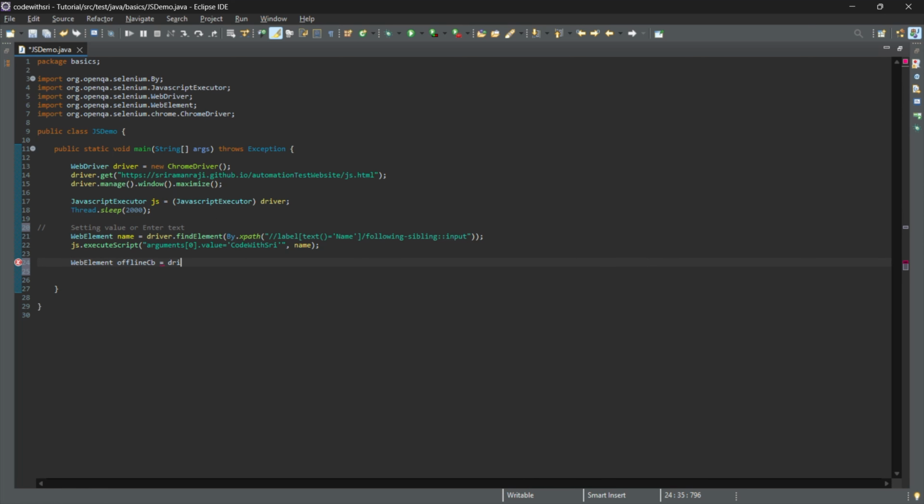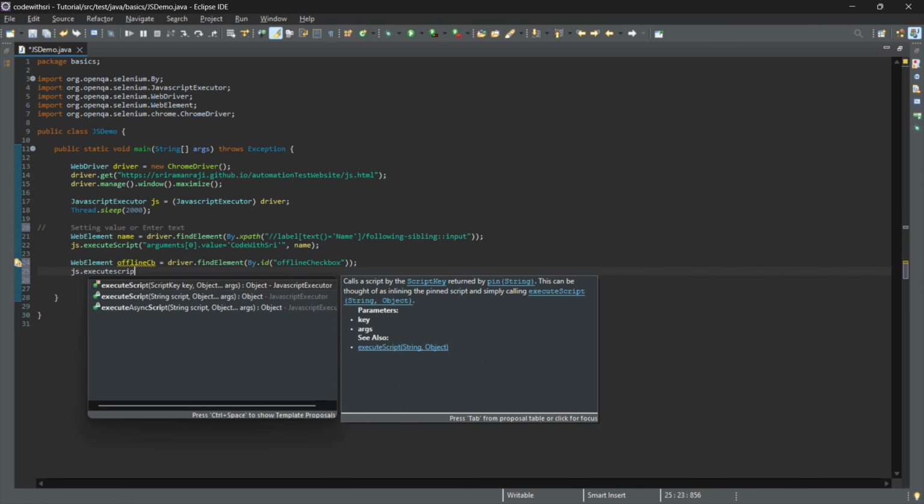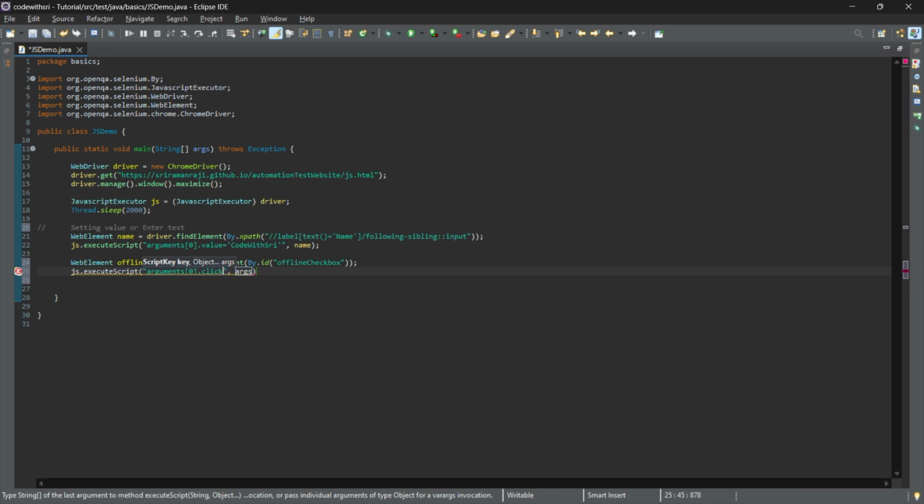Next, we'll use executeScript to click an element, the checkbox which we have seen in the website. The JavaScript code which we have to use is arguments[0].click(). This simulates the click event on the checkbox.